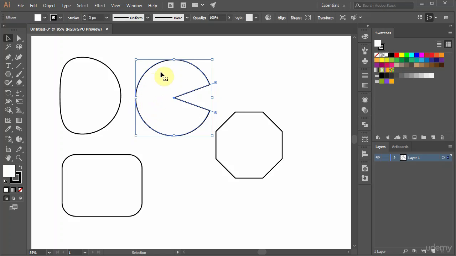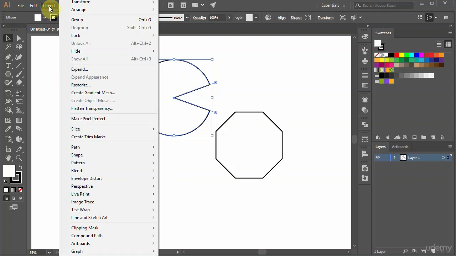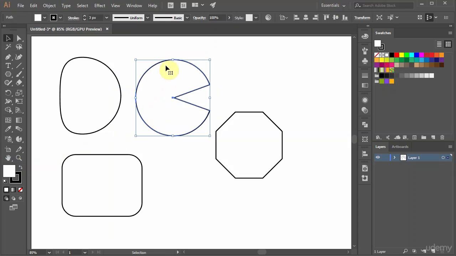For example, notice this circle shape I have here. To convert a primitive shape to an ordinary shape, we can go to Object menu, Shape, Expand Shape. By doing that, notice this circle is now treated as an ordinary shape, but at the cost of losing the primitive control nodes that we had before.